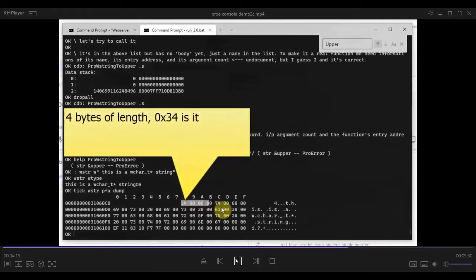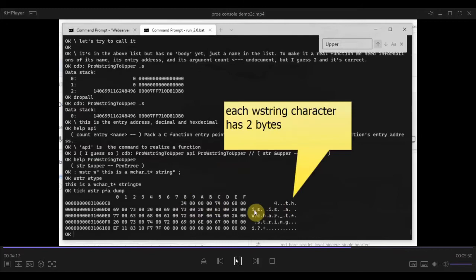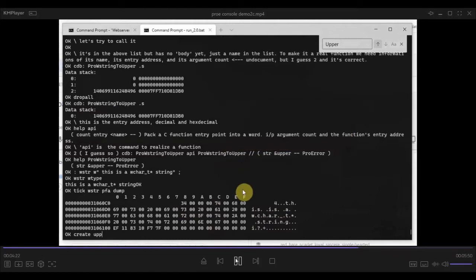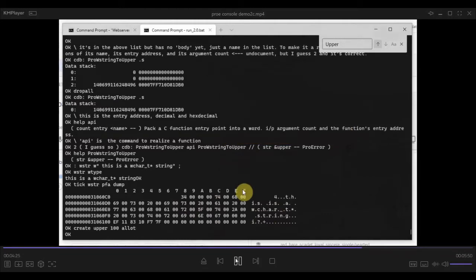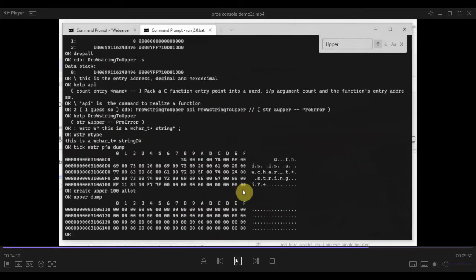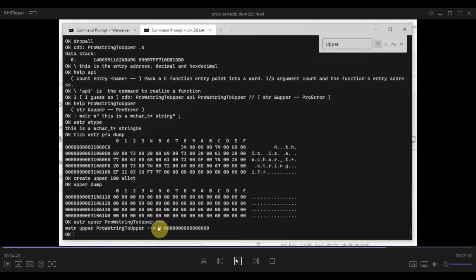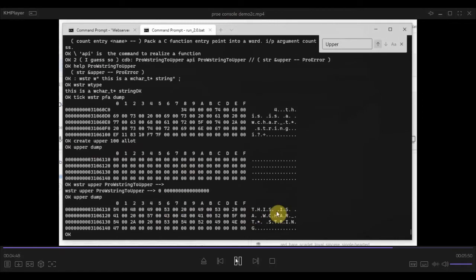A wide character string occupies 2 bytes for 1 character. So this is a wide character string in lowercase. And the upper is a memory area. It's empty at the beginning. And now I call the undocumented function to do it, and the return code, the return result is 0, that means successfully. And now it becomes uppercase.